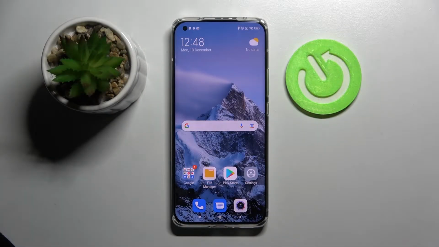Hi! In front of me is Xiaomi Mi 11 Ultra, and today I would like to show you how you can download and apply iOS Launcher on this device.